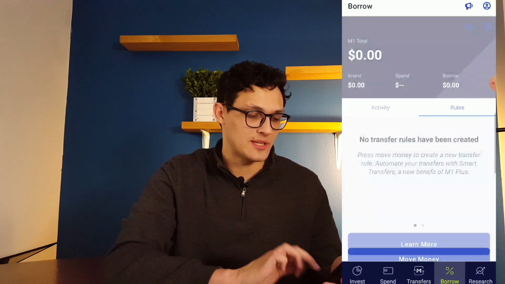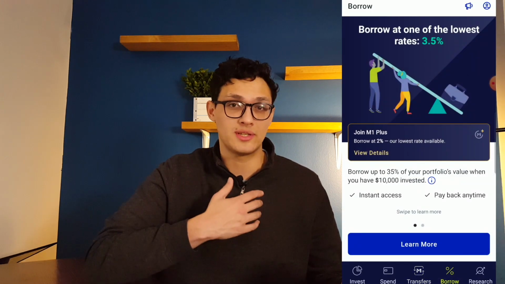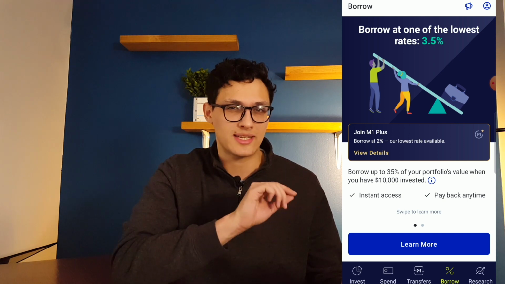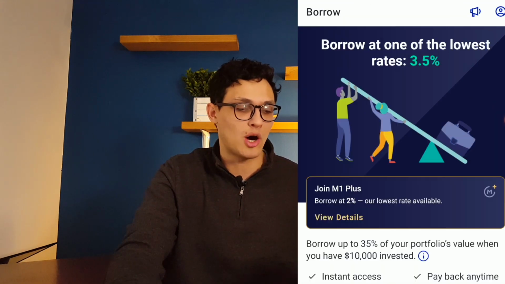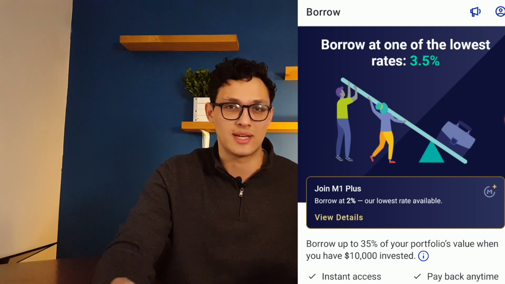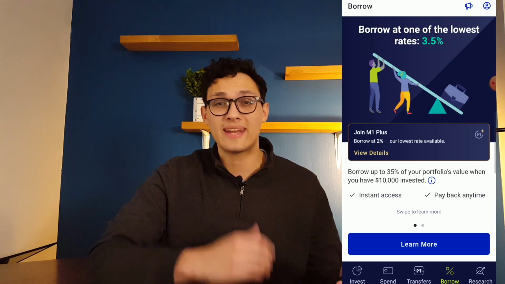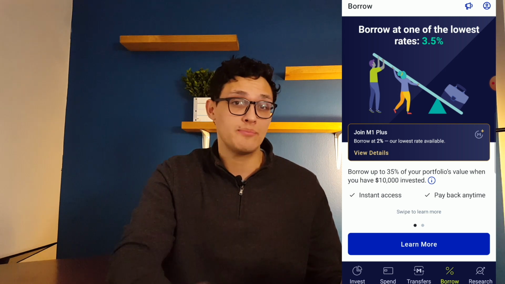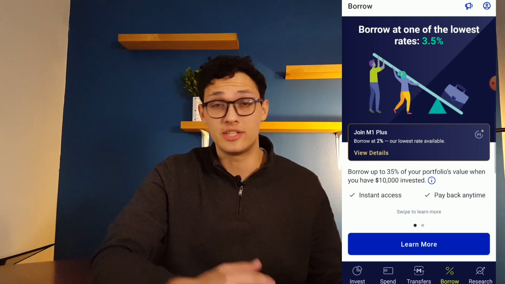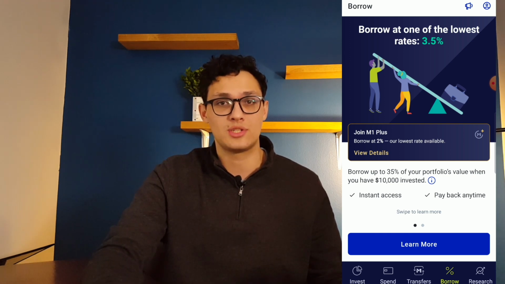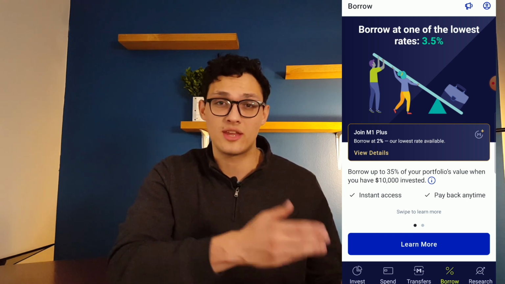So moving on from transfers, the fourth tab of this app is the borrow section. Now for me personally, this is the section of the app where things get a little bit iffy. Right at the top of this app, you can see that they're advertising that you can borrow at one of the lowest rates of the industry at 3.5%. You gain access to borrowing from M1 automatically when your account value reaches $10,000. You don't have to sign up for anything. Additionally, if you sign up for M1 Plus, you get a 2% interest rate rather than that 3.5%.